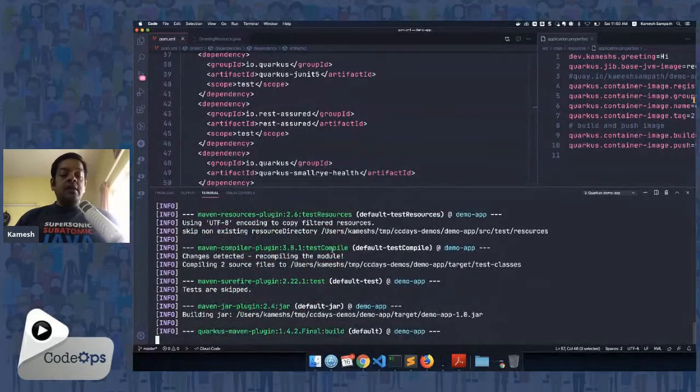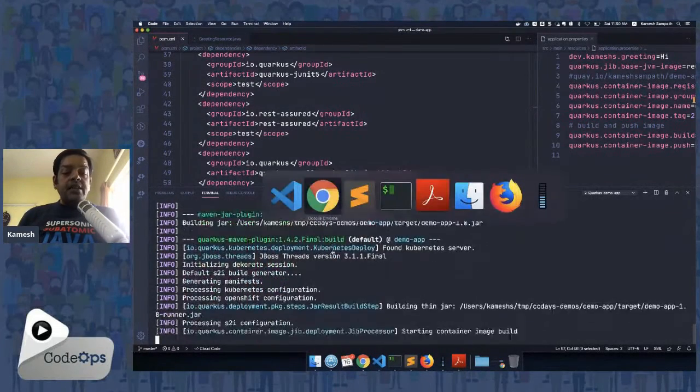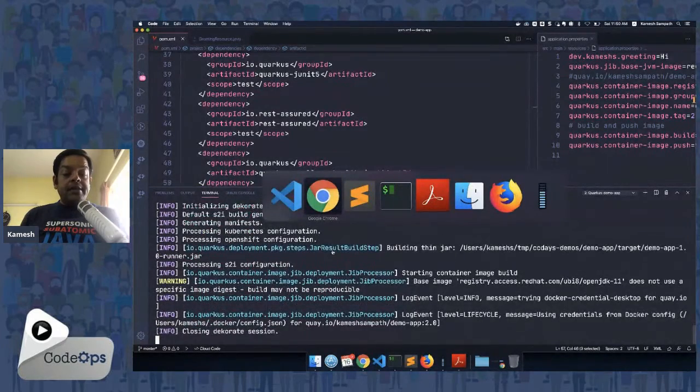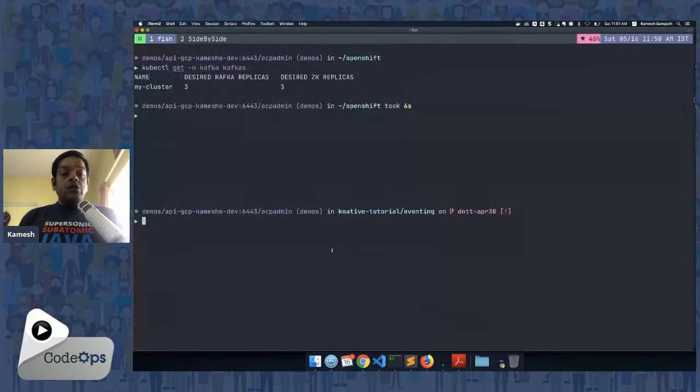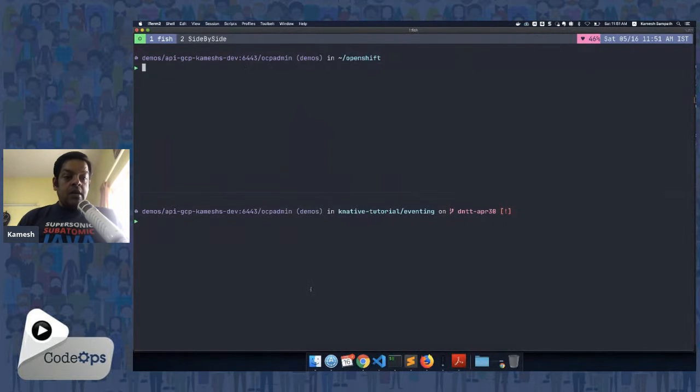So while this runs, I'm going to show you another one. This demo application is getting built right now. It's going to copy the class libraries and everything. So let's go here. I'm going to show you something which is quite interesting. This example is in my book, the Kubernetes cookbook. You can grab this from there.